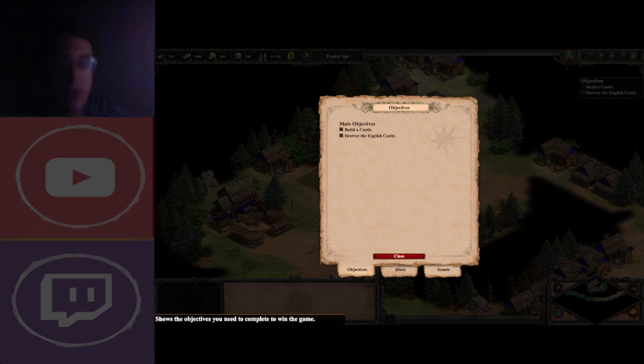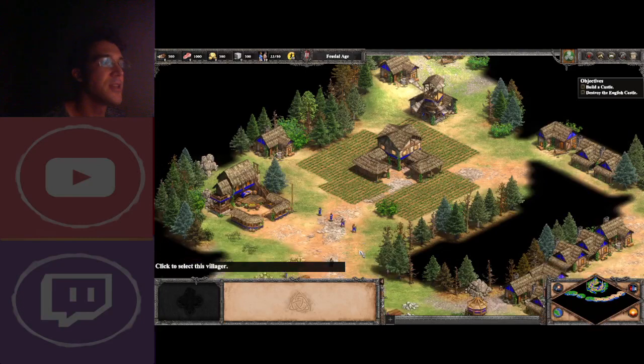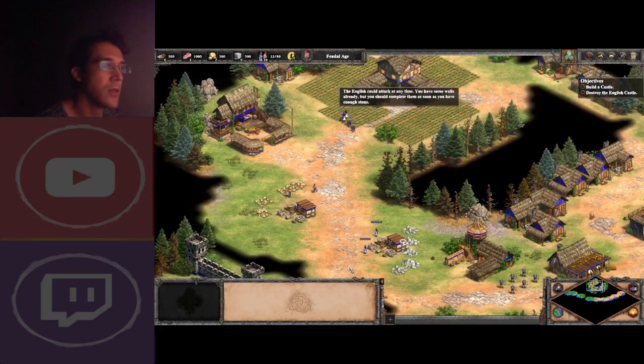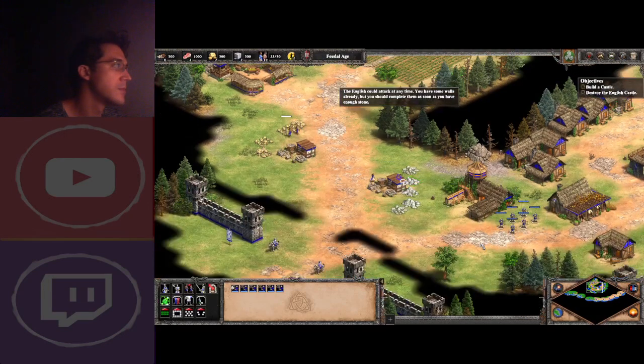Here, my cappuccino. Time to finish this campaign. It was more fun than what I expected. The English can attack at any time. You have some walls already, but you should complete them as soon as you have enough stone.